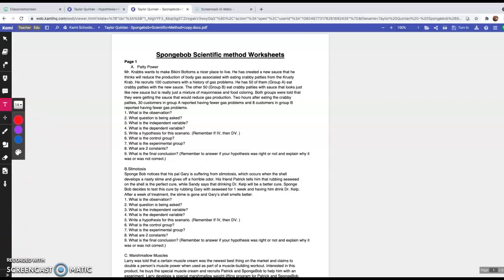What is the observation? So remember, observations are no assumptions and no opinions. They're based strictly on the text. So when we read our text, we can see that the Krabby Patties are causing gas production, and that comes directly from the text. So that's going to be our observation. Krabby Patties are causing gas production. That is not an opinion or an assumption. It's directly from the text.